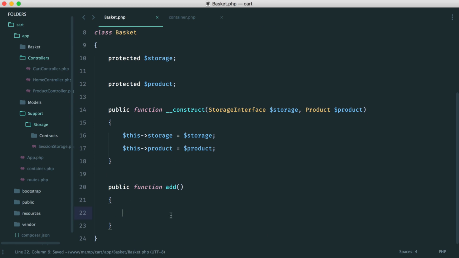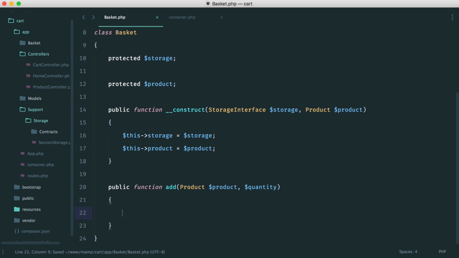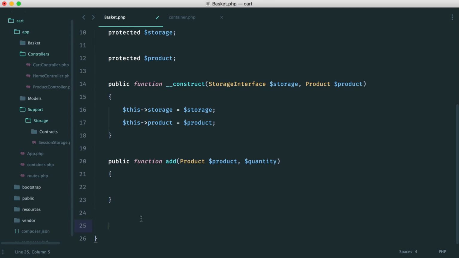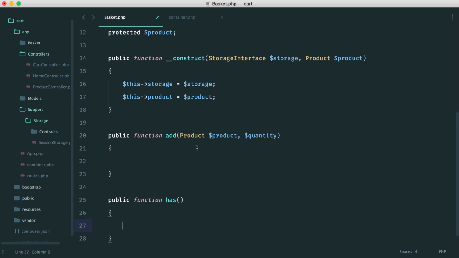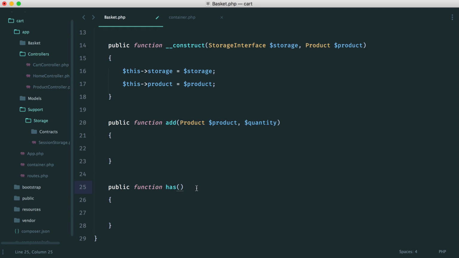This is our add method. Now into this, we're going to take a product. So we're going to type hint it as product to make sure that's what we're passing in. And we also want to pass in a quantity as well. Now we need to hook this into other methods that we have as well. So what we can do is create a has method because we're going to need that within our add method. And the has method will just check if an item exists.